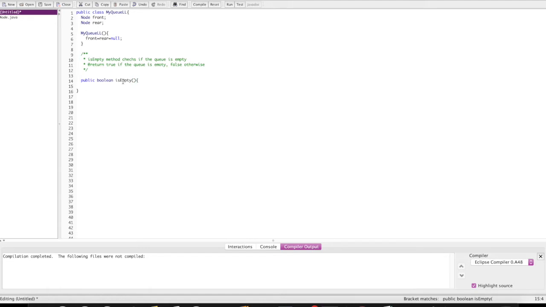So now let's think, when our linked list is empty, how do we know? It's empty when front equals null. So if front equals null, it is empty, so return true. That's what this method means. And it's exactly the same as what we had with the stack. There's no difference in this method.